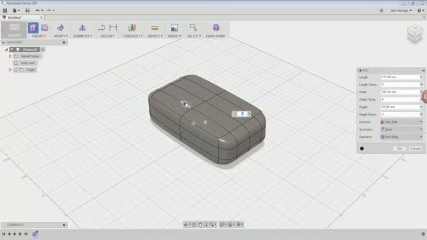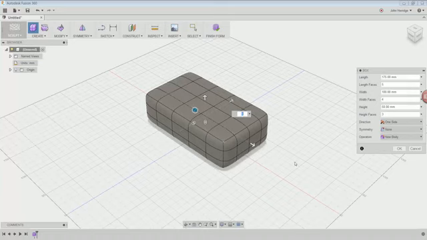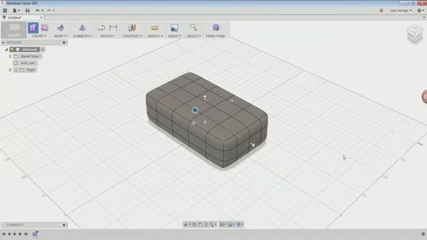for a total of 4. And in this direction, let's go ahead and add 3 additional faces for a total of 5. So just reviewing, the length is 175, number of faces is 5, width is 100, width faces is 4, height is 50, and height faces is 3. Go ahead and click OK to accept.